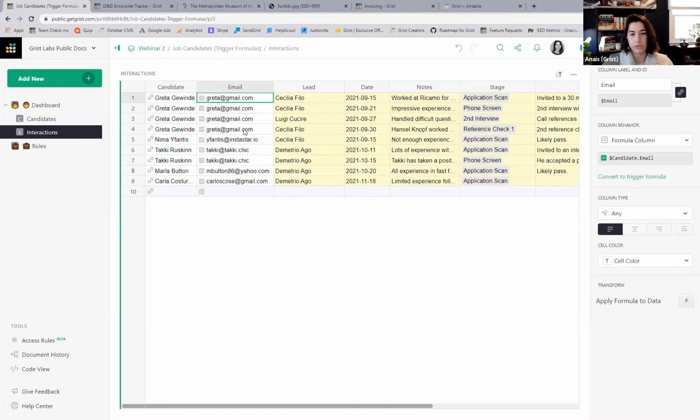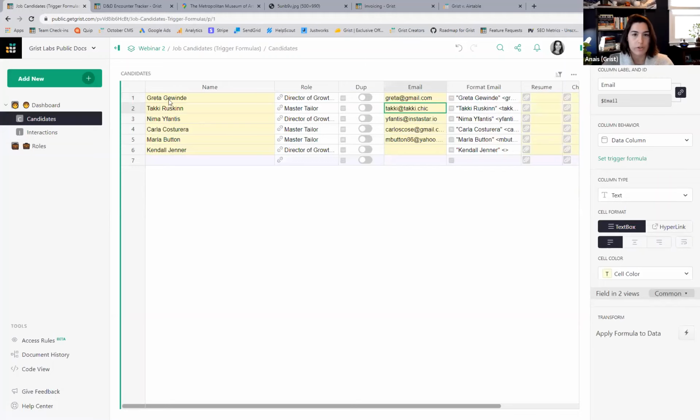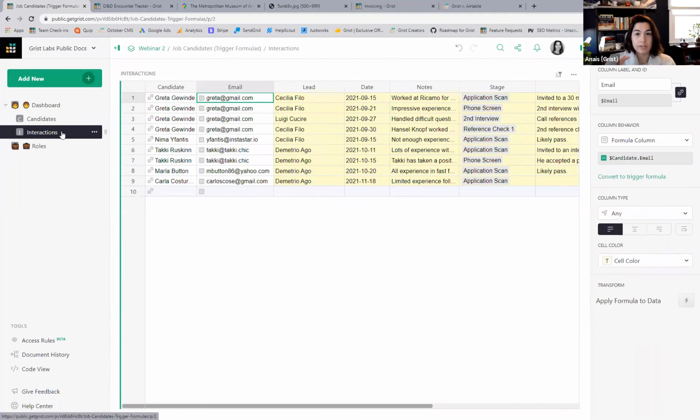But what if I want to do it in reverse? What if I want to know all of the interactions that are pointing to a particular candidate? And the reason I want to do that is because I want to know what is the rating in each one of those interactions so that I can take the average. This is one of my favorite things to explain, because if you really understand this, then you really open up a lot of possibilities in Grist, and you're on your way to becoming a Grist super user.